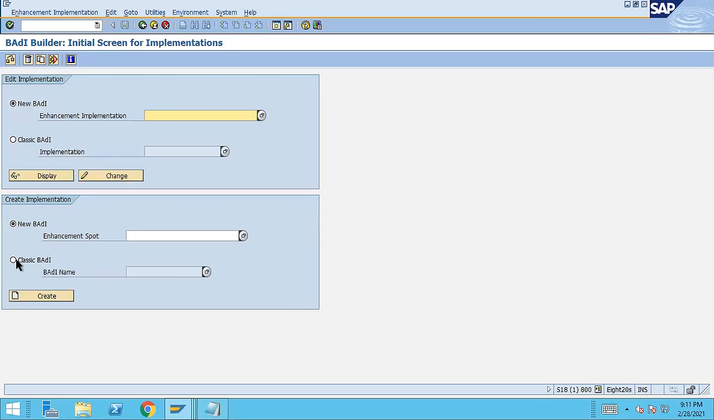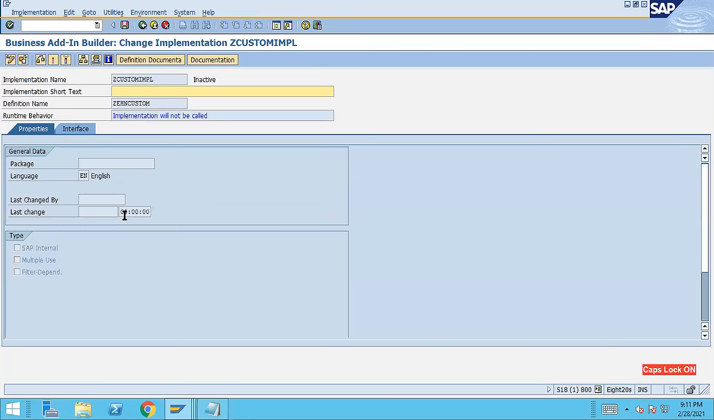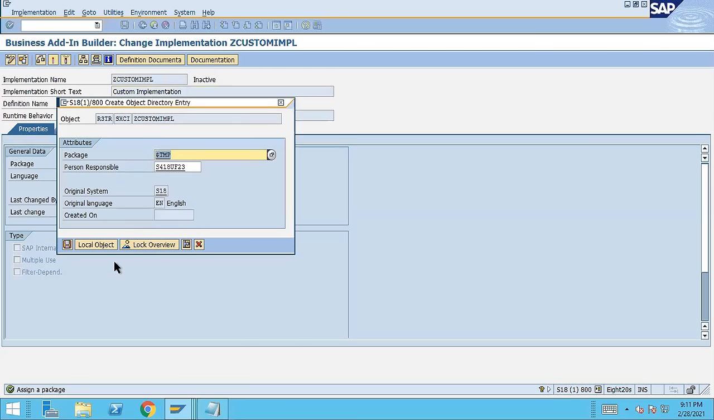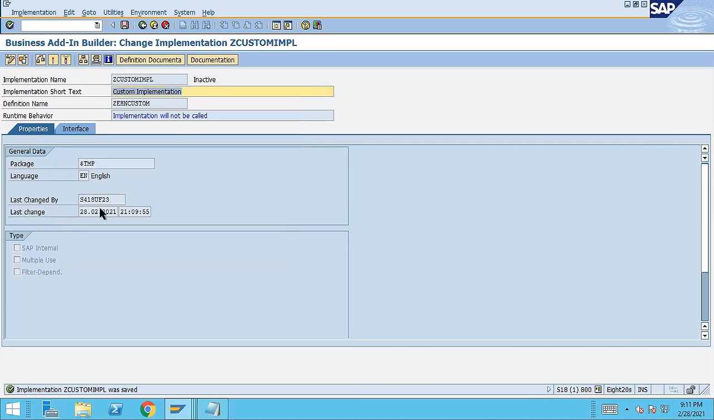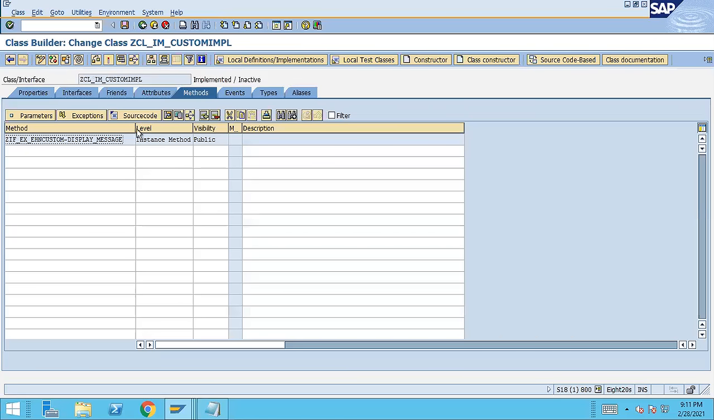So go to SE19 and click on this classic BAdI. And this is the BAdI definition I just created. Click on this create button and give the implementation name, JED custom implementation. Click on this save button, right? Local object, and go to this interface. Under the interface, automatically this implementing class is there. Double click on this implementing class.